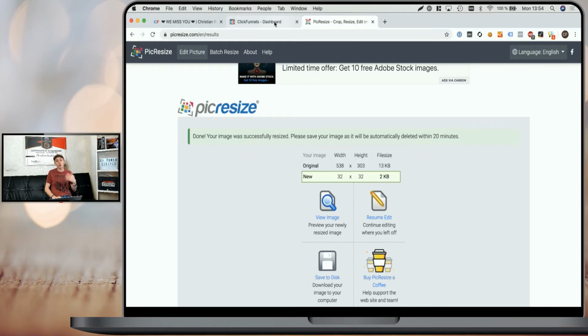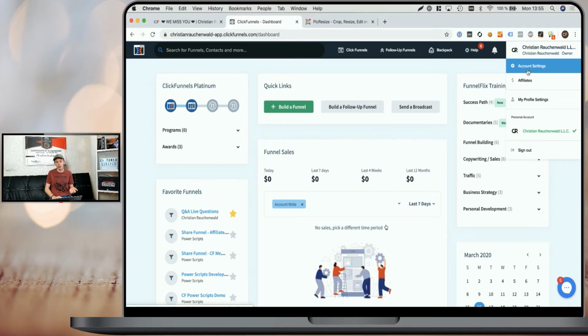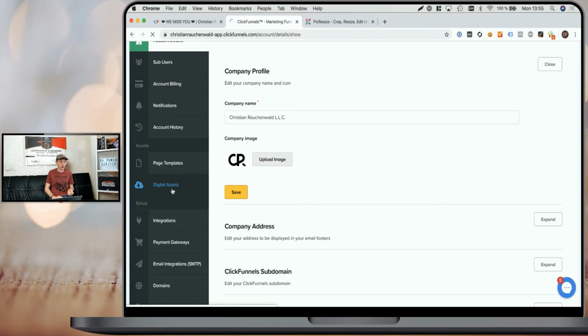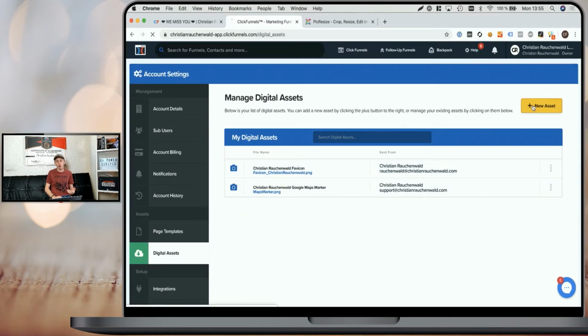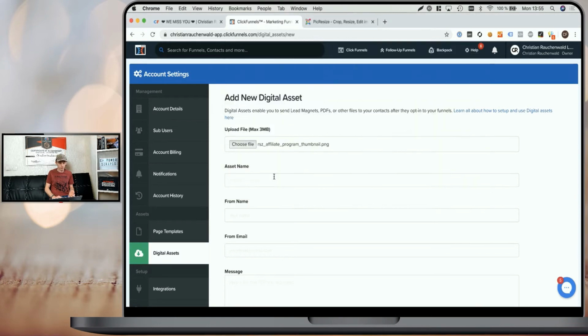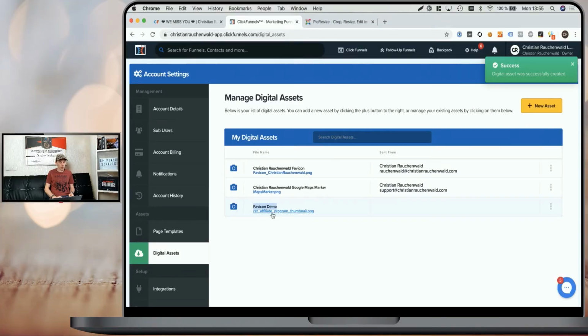Now, once that's done, you need to upload that picture somewhere. The easiest way to do it is to go to your ClickFunnels account, there go to Account Settings, and head to Digital Assets. Now, once there, click on New Asset, pick your file, give it a name like favicon, demo in my case, and click on Add. You don't need the other fields because you don't want to email that favicon to anyone. Now, as you can see, your favicon will show up here as a digital asset, and you can simply click on the three dots and click on Copy Asset Path.